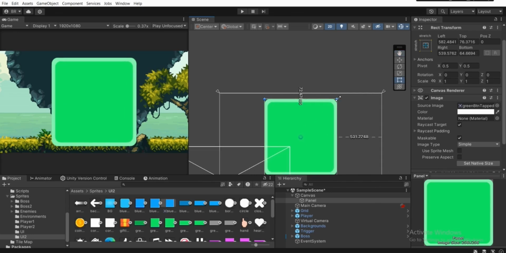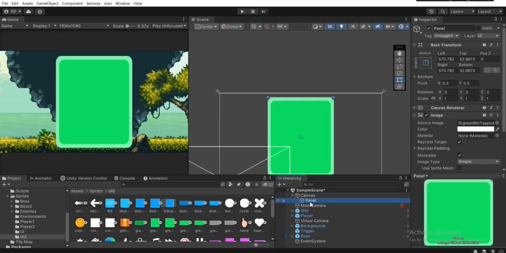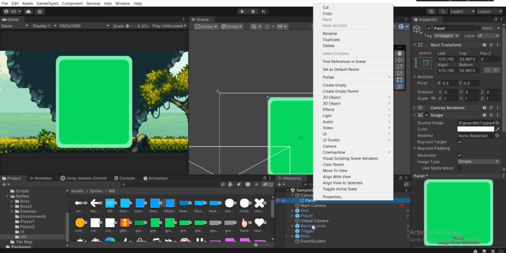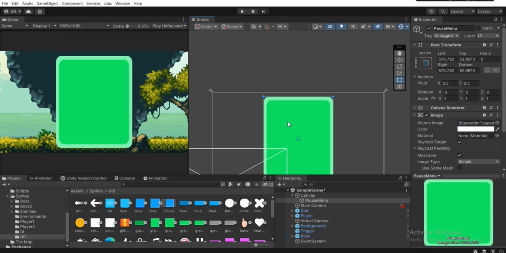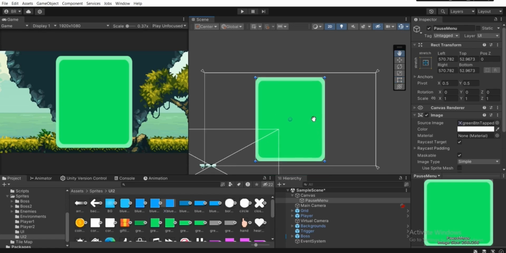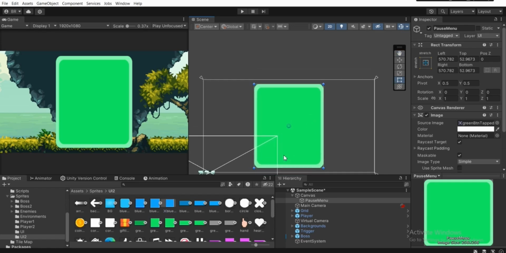I'm going to make it something like this, and let's rename the panel to something else. You can right click and rename it, or select the game object, go over to the inspector, and rename it there. I'm going to call this pause menu. Let's create two buttons. One button is to resume our game, basically to run our game at normal time. The second button will be the menu button. If we click on that button, we're going to go over to the menu scene. So let's create those buttons.